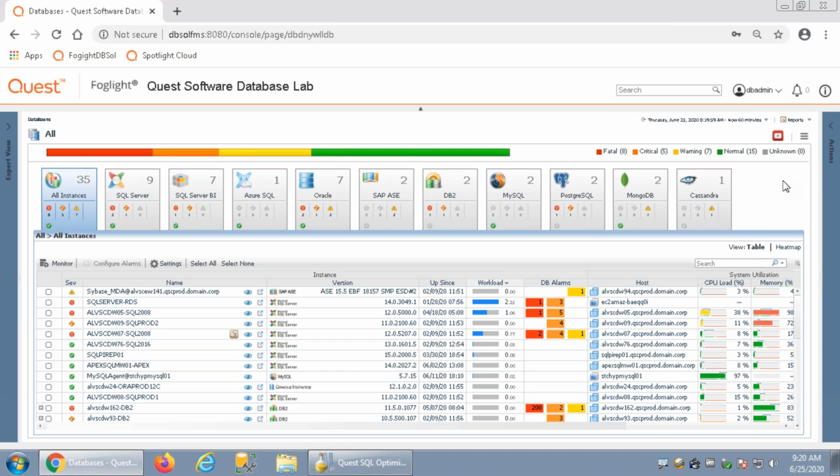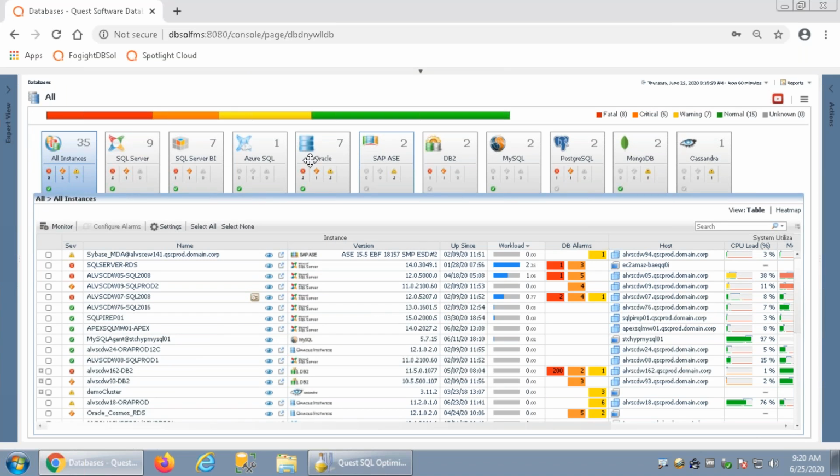Okay, so this is the Foglight main dashboard that you would log into, where it allows you to see all these different types of databases. In my environment, I'm monitoring Oracle, SQL Server, DB2, Postgres. All of these tiles, as we call them, represent the different types of databases and the number of databases that I am monitoring in this environment. In each tile, you can see how many normal, warning, critical, and fatal alerts there might be. And across the top, that bar is an indication of the entire environment, how stable it is, or if there are any performance issues.